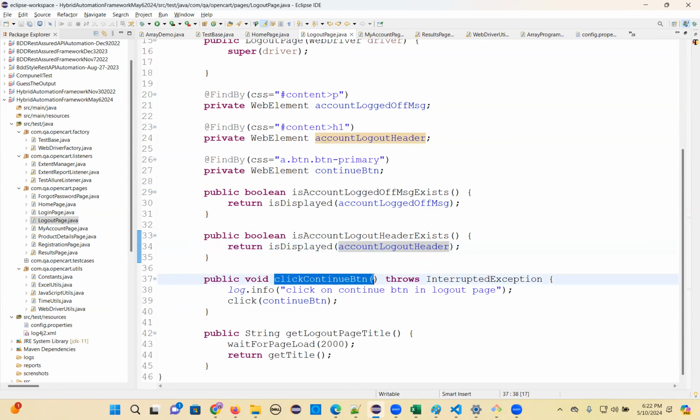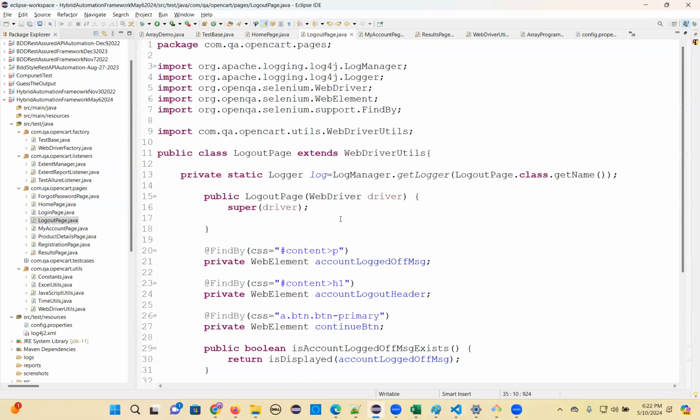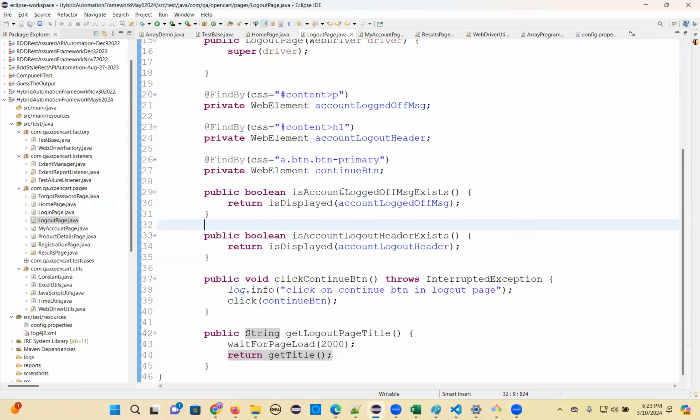So click continue button. There is a continue button after the message, and then it will log out. So click continue button in the logout page. You are clicking. Get logout page title. So you can get the logout page title written, get title. So wait for page load 2000. These are the methods in the logout page. Very simple page, because only a few elements are there, three elements only. On those elements, we are doing methods. That's it.